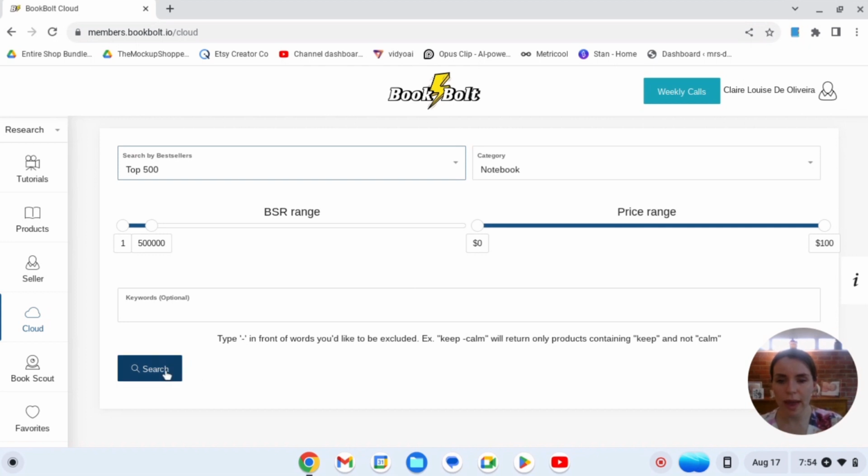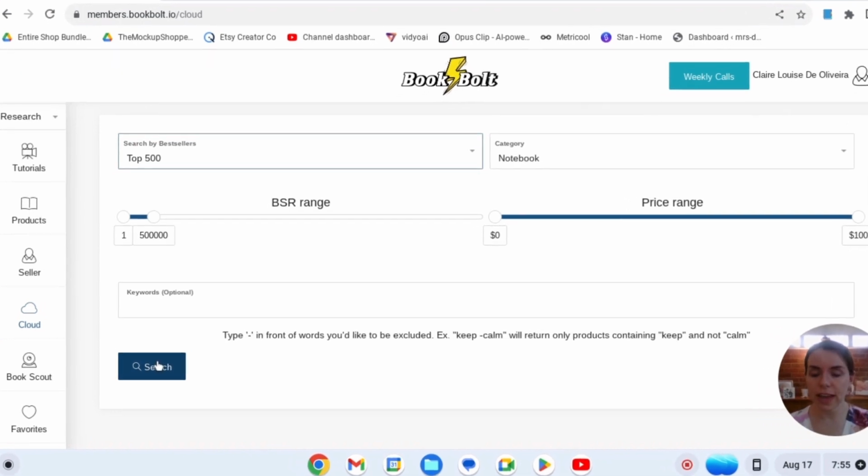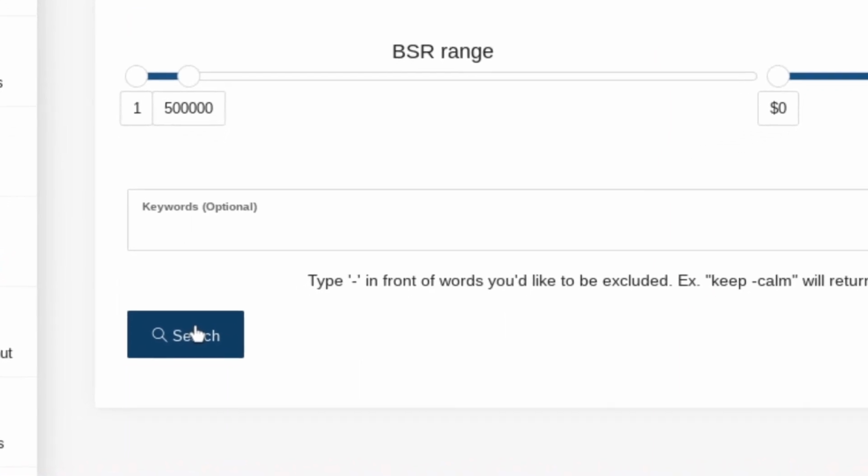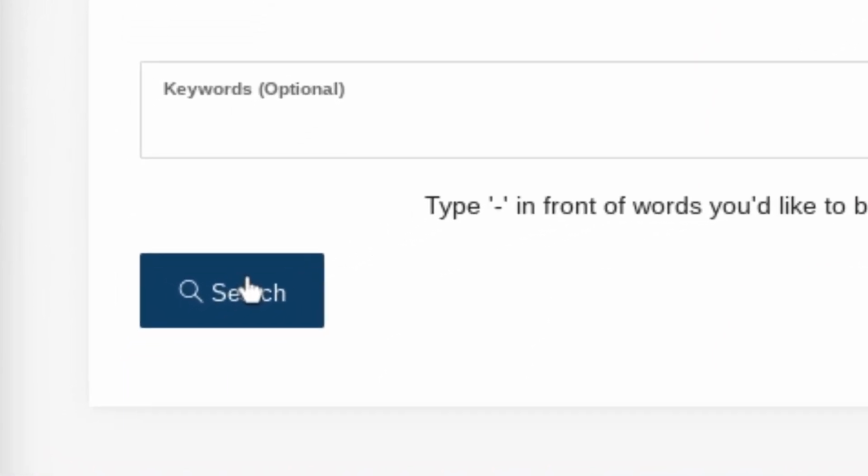And then you can, if you really want to, say if you've got a particular niche that you're in and you want to fine tune it, say you're in the crazy cat lady niche, you might want to put in here cats, and then it will bring up the top 500 notebooks that fall within the cat niche. And basically you can put into that basically what you want. But for now we're going to leave it blank because I just want us to have a look and we can see what sort of books are coming up.